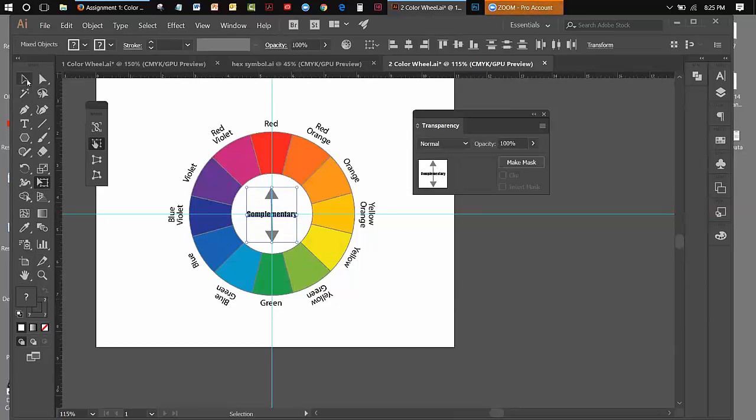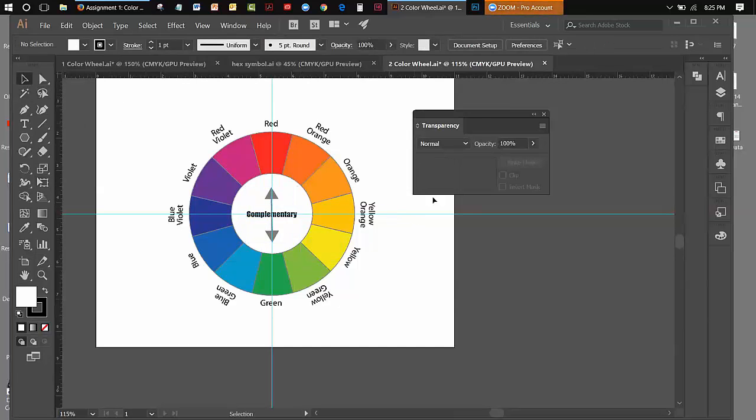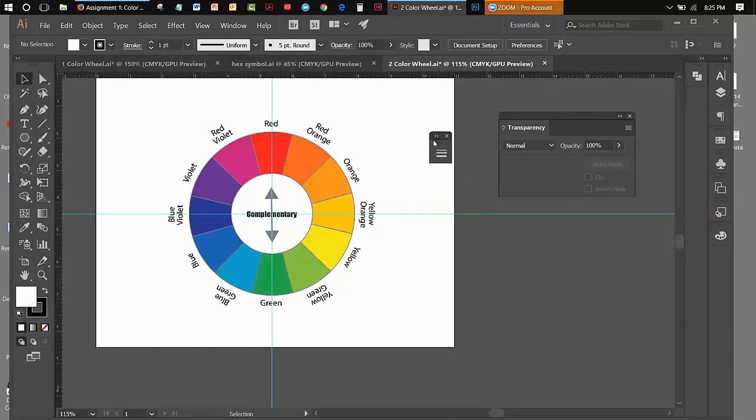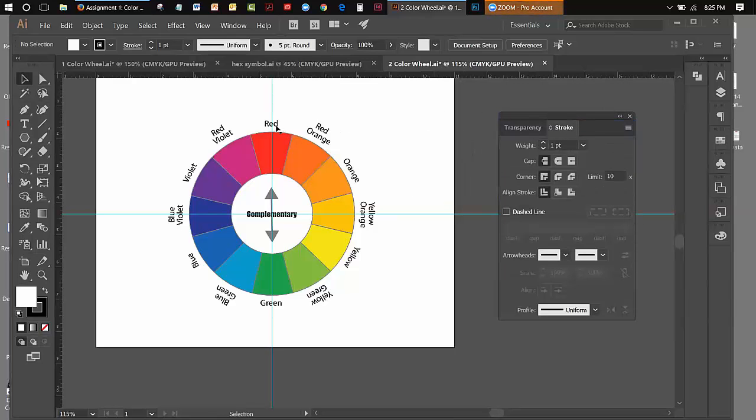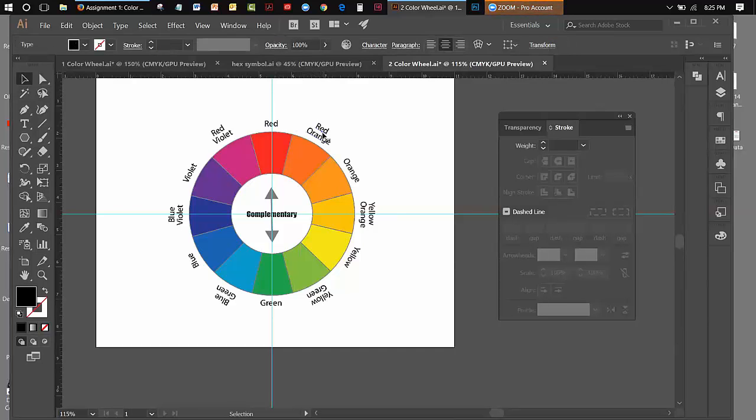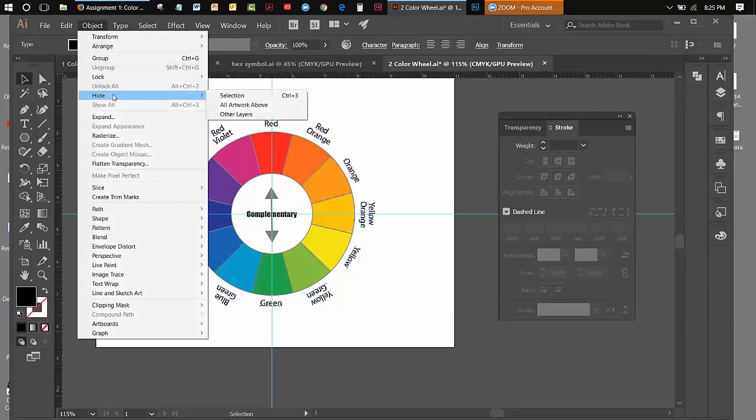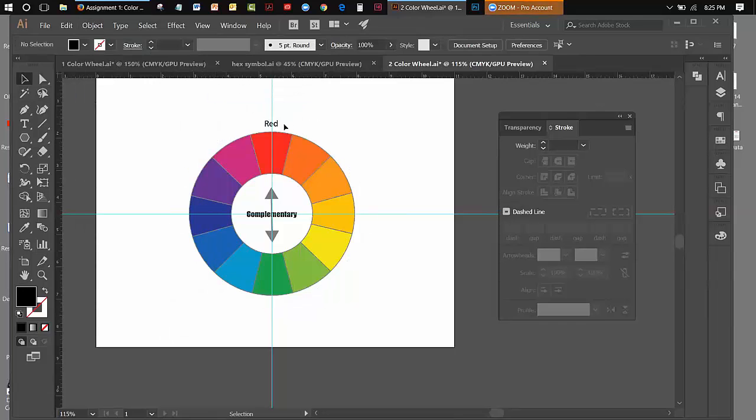There we go. Now, what I did here was, if I wanted to put my names on the outside of this, let me hide all of these, and go Object, Hide, Selection. Okay, so now I have red here. So I click on red.